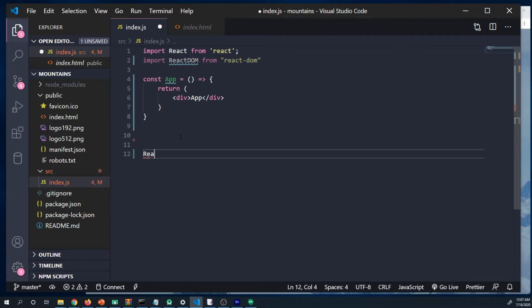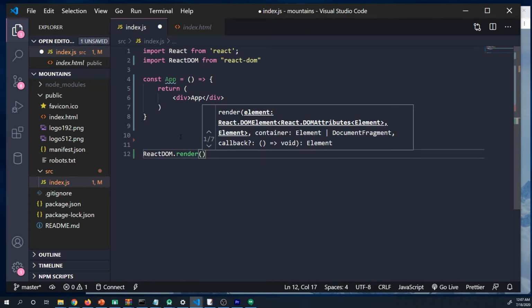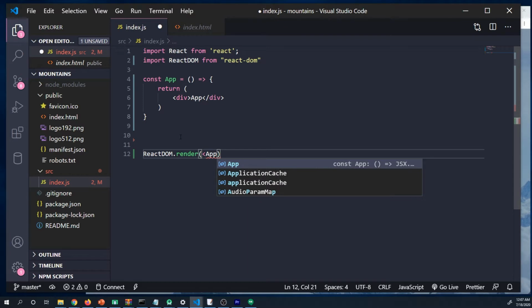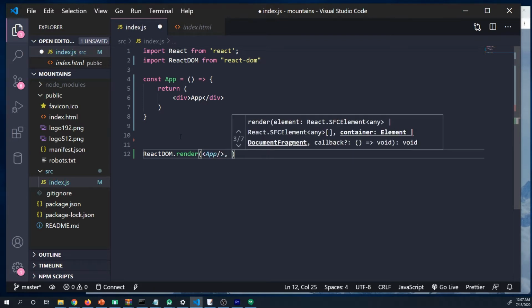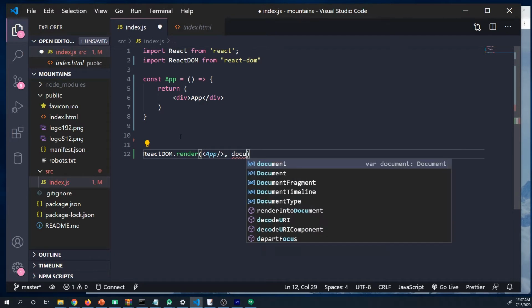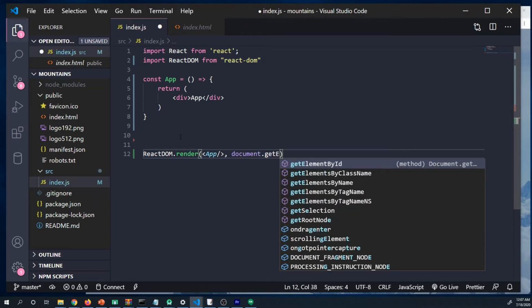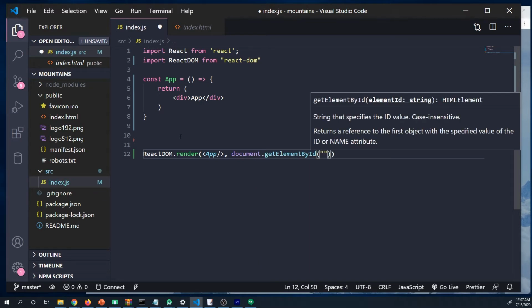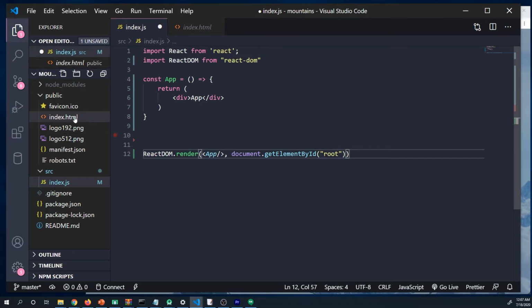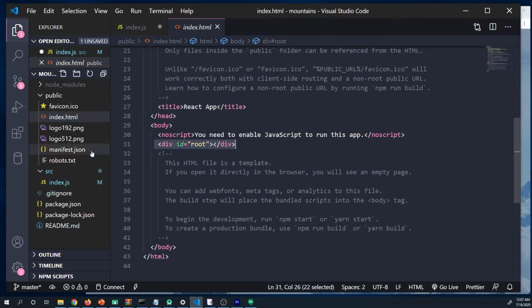So we can just call ReactDOM.render. And then we have to pass in the app or the component that we want to render. And that's going to be our app component. And then just basically tell it where we want to render it. So we'll do a document.getElementById. And we want to get the root element. So that's going to match this div right here.